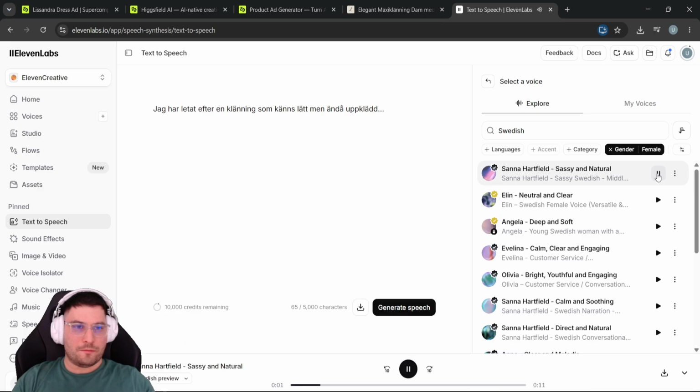Tänk dig en choklad så rik och intensiv. No, this sounds too robotic. För att förutse framtiden. This one is good, so we're gonna use Elin.